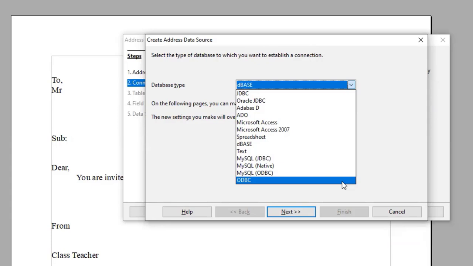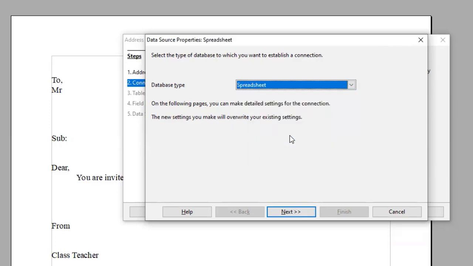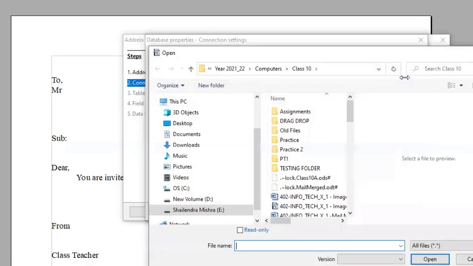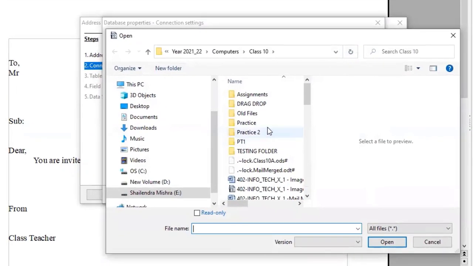Which is the kind of database I've created? I have created a spreadsheet. So I go to spreadsheet and select that. Now I click on next. The moment I click on next, it's going to start asking me, where is the spreadsheet? Where is the database? So you have got path to the spreadsheet document. Click on browse and select the database.